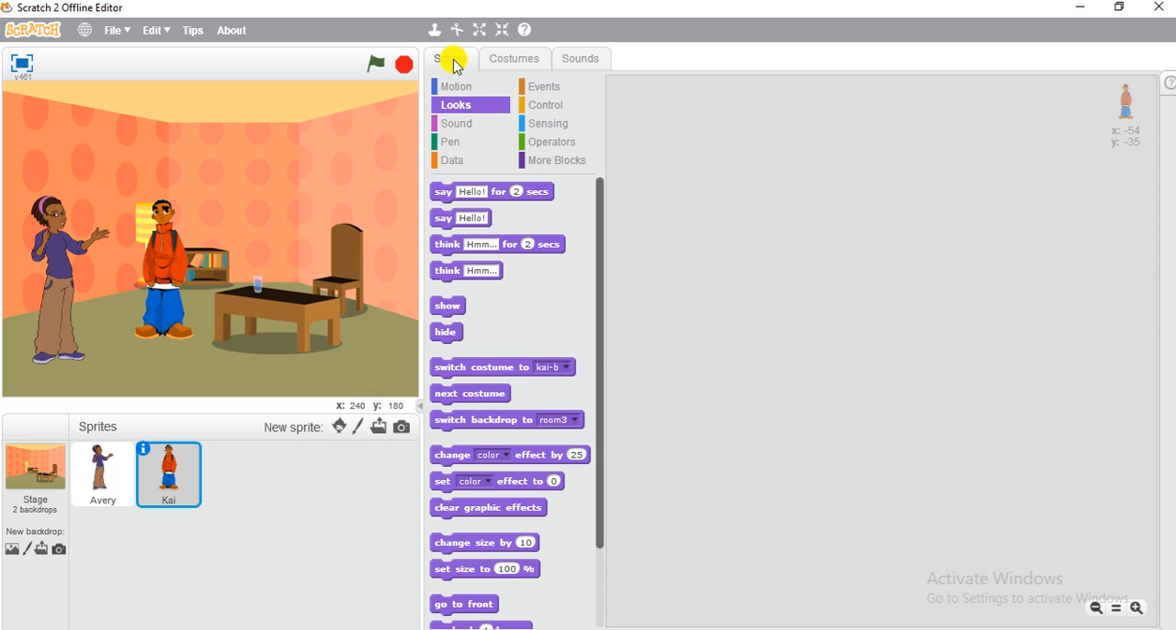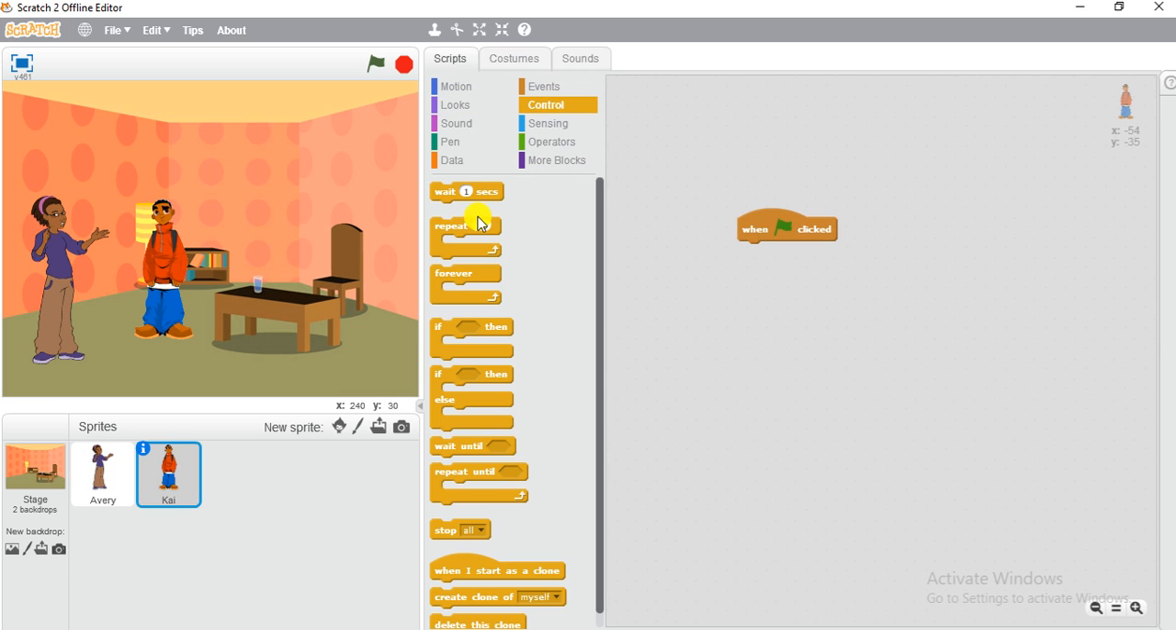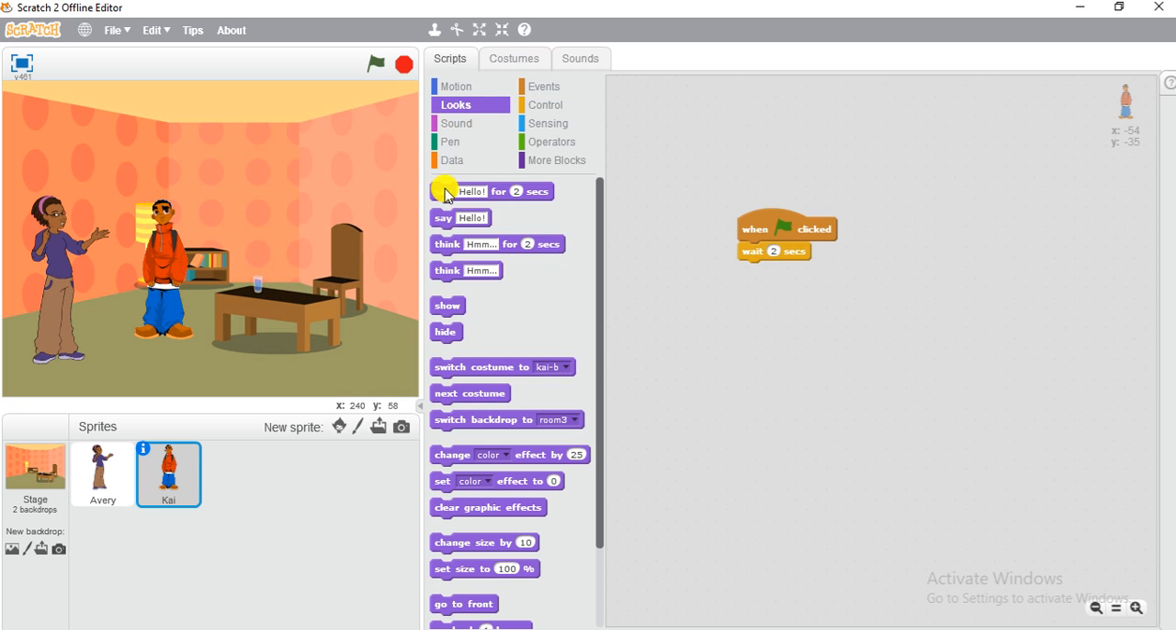You will see the script will open. Again go to the event, when you click on the green flag, and I will go to the control option, wait for 2 seconds. So I'll just write over here, wait for 2 seconds. Again go to the looks block and choose over here say hello for 2 seconds.